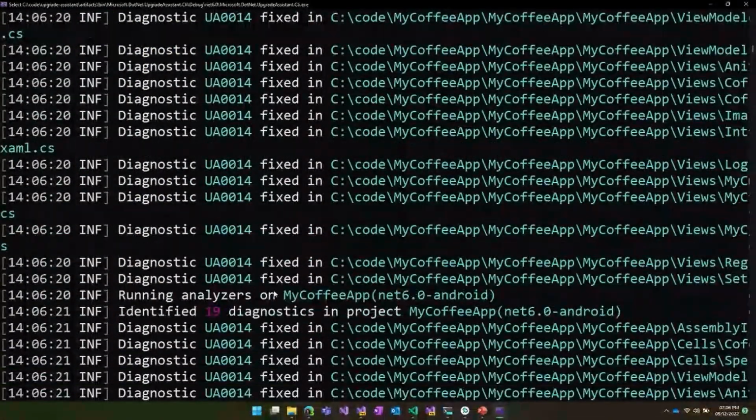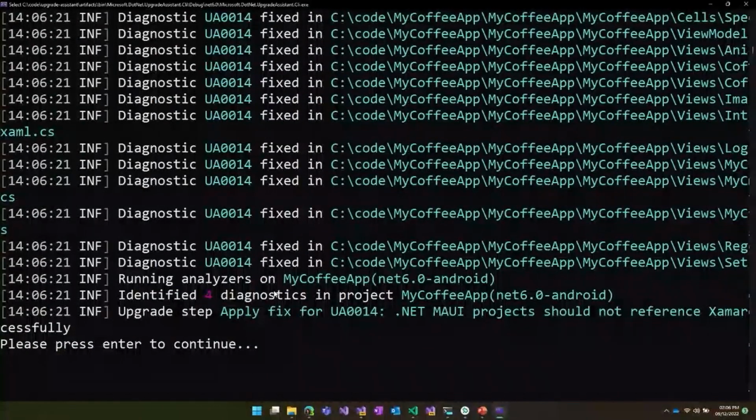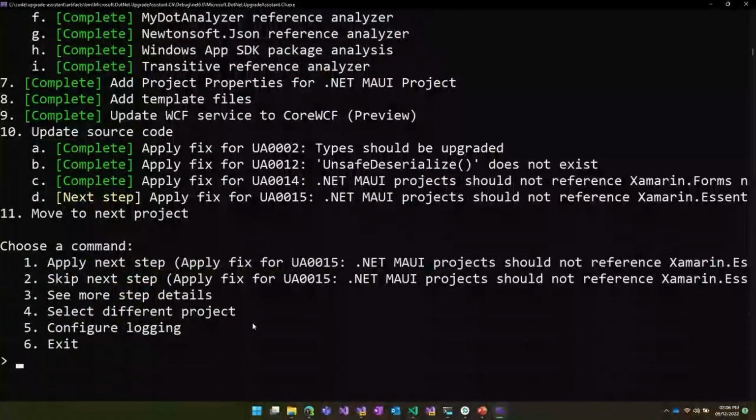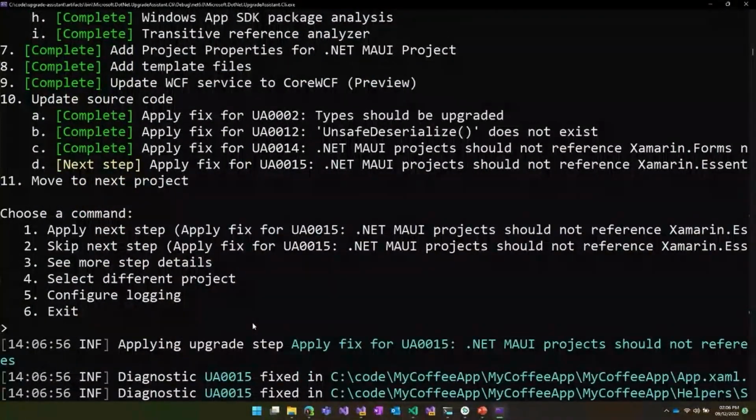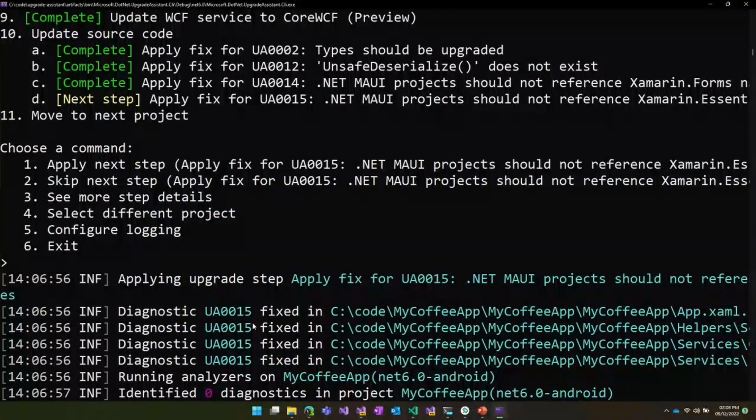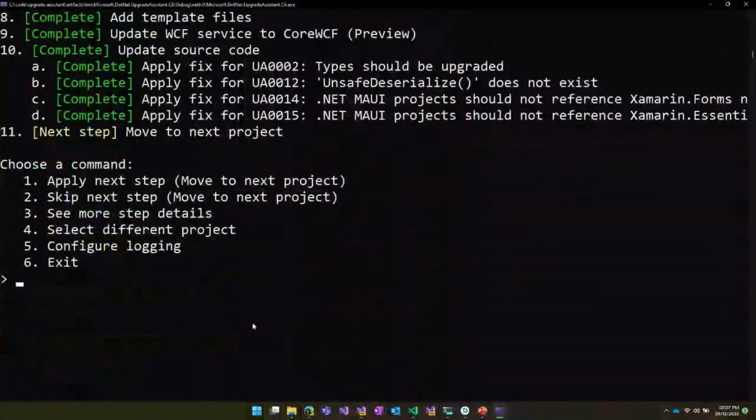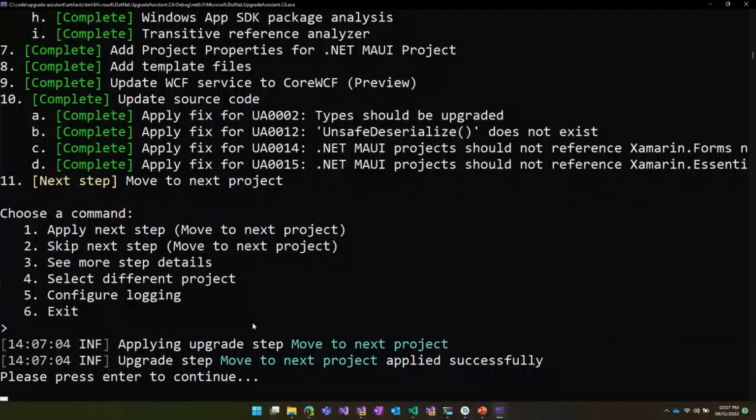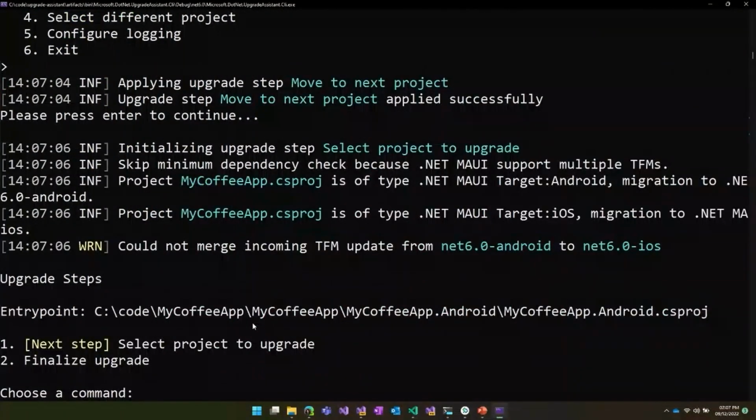These are all the code fixers. So as you can see, it's going in and doing all the code fix updates. So it's like, hey, you're using old namespaces. Not using old spaces in this house. All right. So same thing, going to remove all of the Xamarin Essentials namespaces. And then it's done with the MAUI project. It's going to move on to the next project, which is the Android project.